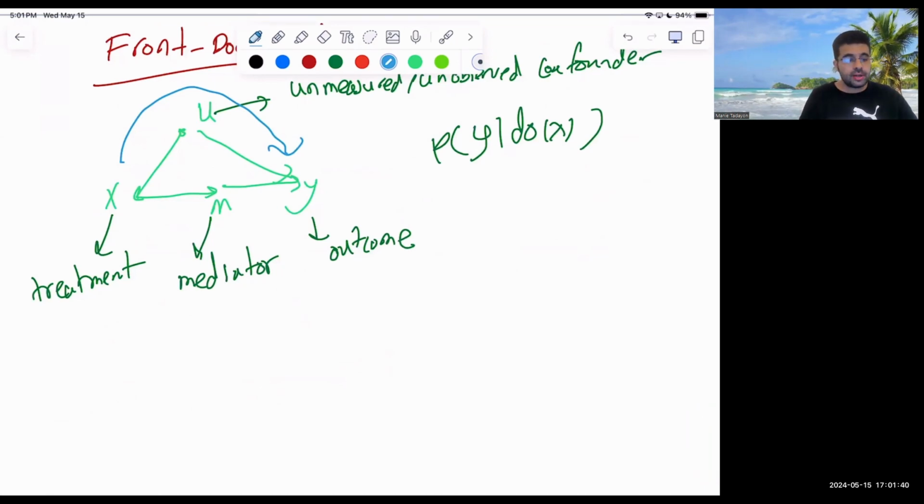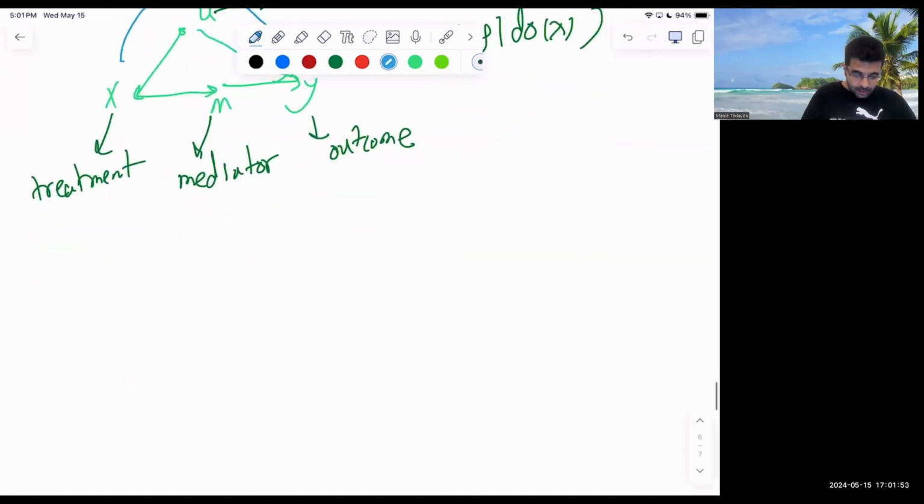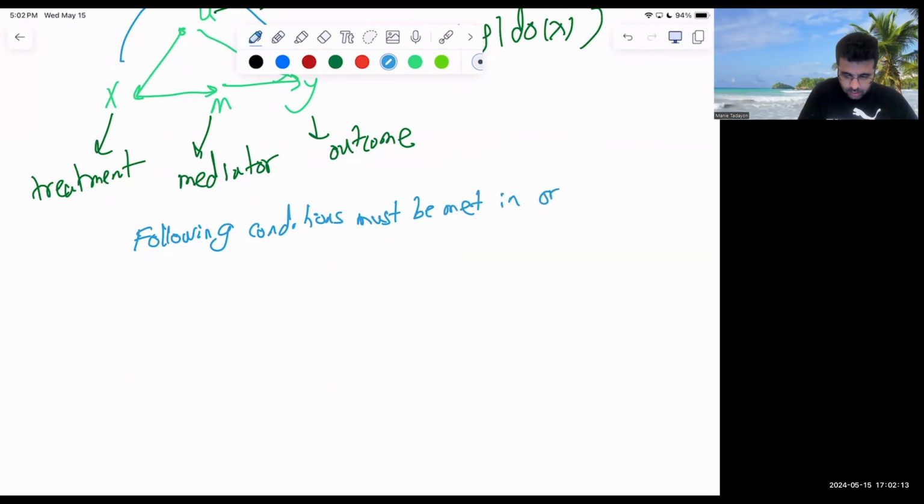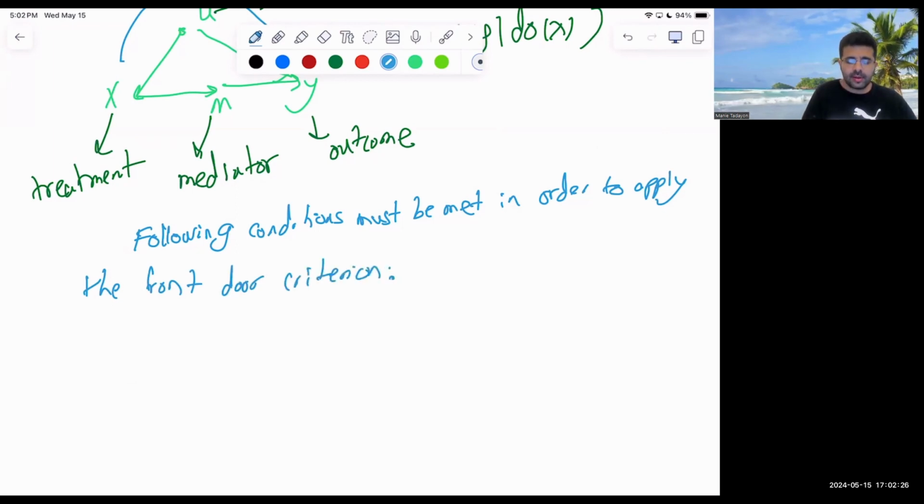You remember what a backdoor condition is? There was a set of things that had to be valid for a backdoor condition, right? For a front door condition, also there is a set of rules that has to be valid. Let's see. The following conditions must be met in order to apply the front door criterion. And these are very, very intuitive based on the graph that I have.